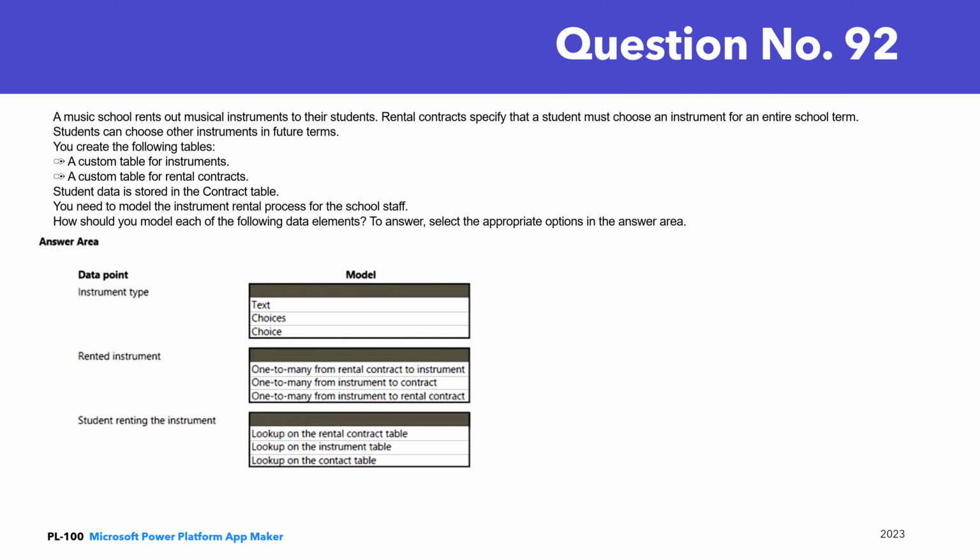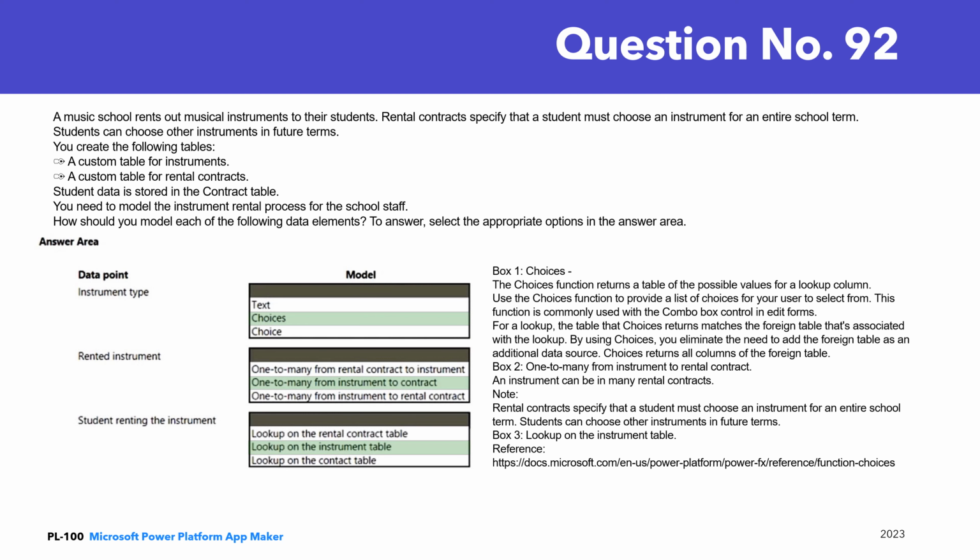You need to model the instrument rental process for the school staff. How should you model each of the following data elements? To answer, select the appropriate options in the answer area. Data point instrument type: model choices. Data point rented instrument: model 1-to-many from instrument to contract. Data point student renting the instrument: model lookup on the instrument table.